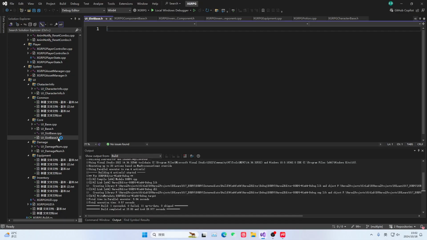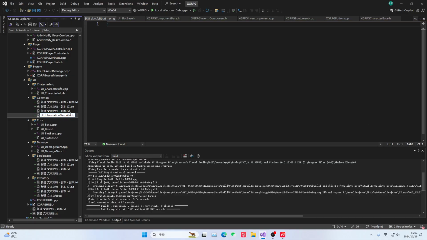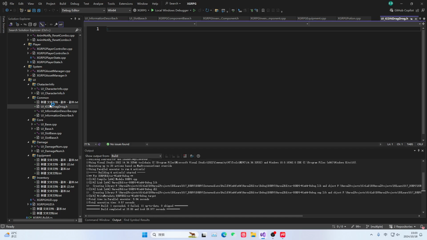Okay, so for this slot base, we also need to write a few more things here because there is quite a lot. This information described is used for creating the detail box. This is the detail box. And what is this? The one above is used for dragging. We use a drag and drop class. After we finish writing it like this, we first write this slot base.